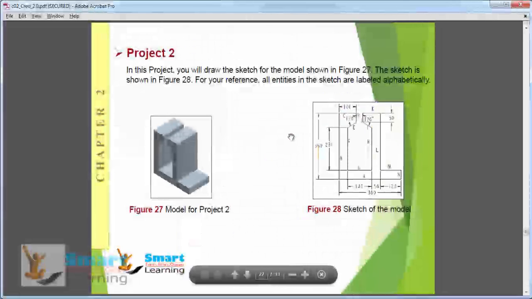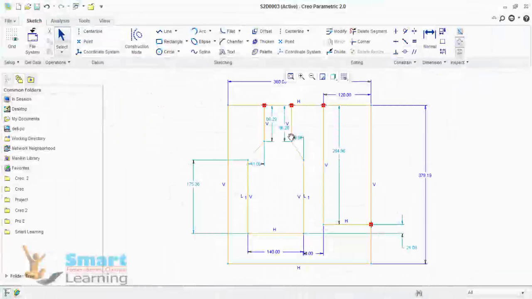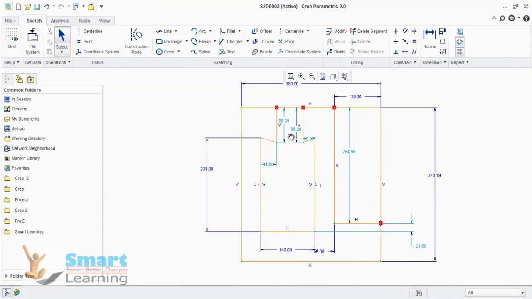So next we are going to add dimension as 231. The vertical height of this particular entity is 231, so you can add it. So you can just drag this entity so that the sketch will look like how it is shown in the sketch we are referencing.